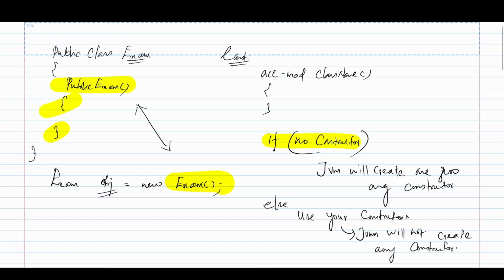If there is no constructor in your class, then the JVM will take the responsibility to create a zero argument constructor for your class. But if there is any constructor available in your class, then you have to use that constructor, because the JVM will not create any constructor for you.